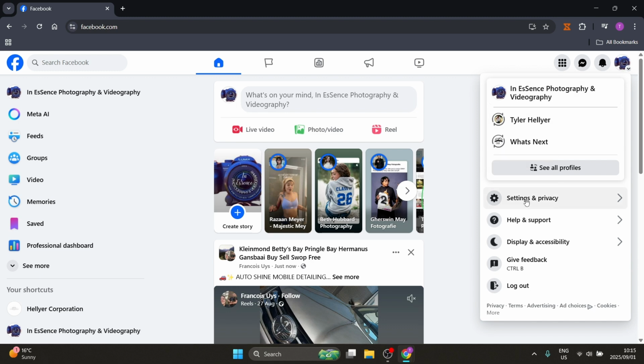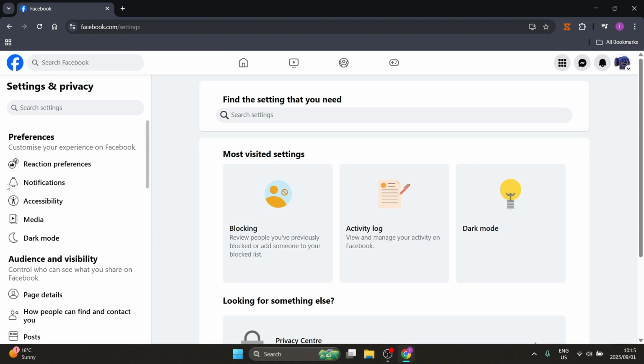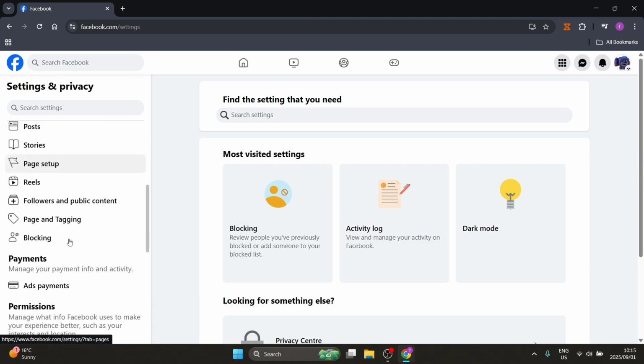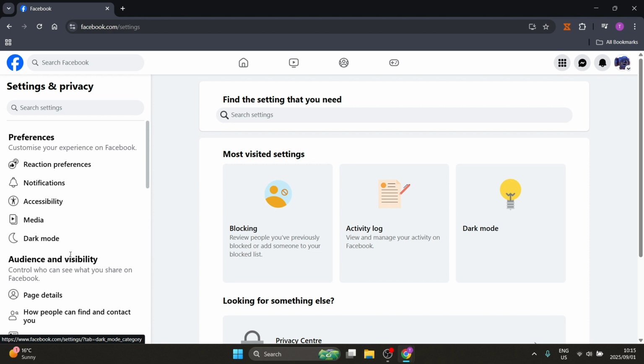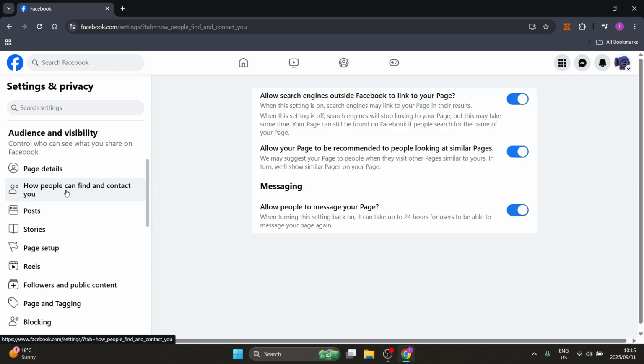What we want to do is go to settings and privacy, and we want to go and click on settings. On the left hand side, we will be able to see a few things. We're looking for audience and visibility, and as we go down over here, you can see it says how people can find and contact you.